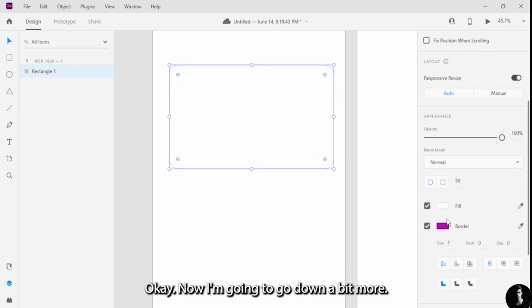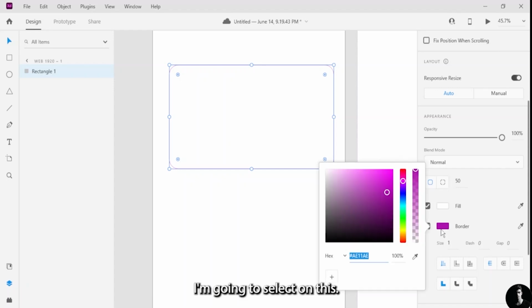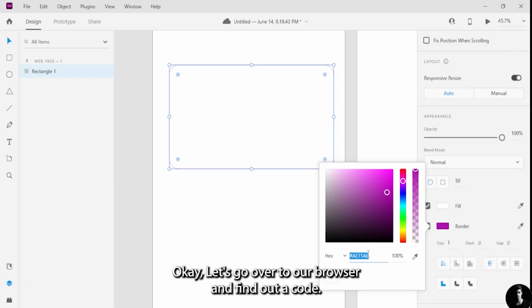Okay, now I'm going to go down a bit more. I'm going to select on this. You also have this hex key option. Okay, let's go over to our web browser and find out a code.